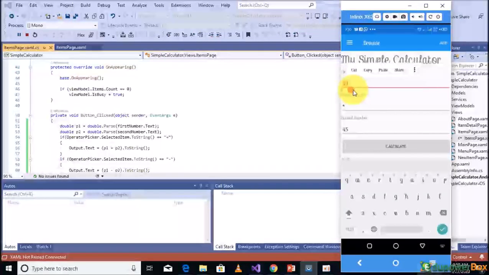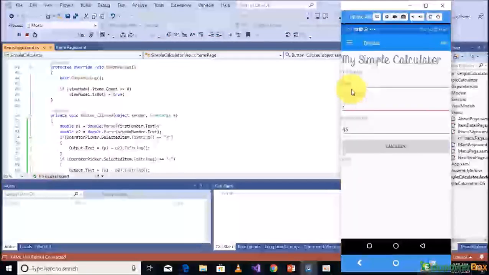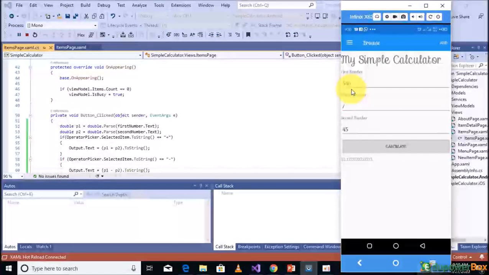Let me change this to 565 divided by 45 equals this. This is lovely. This is a simple calculator. What we need to do now is just to format it and make sure everything looks good and nice.